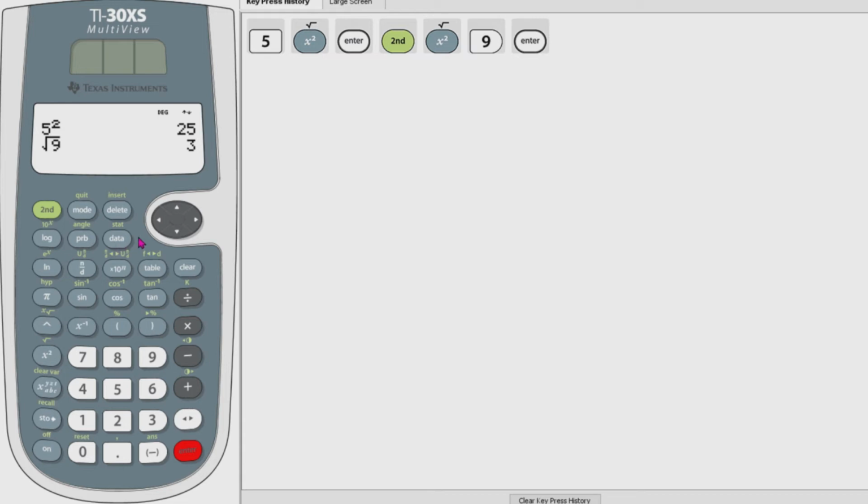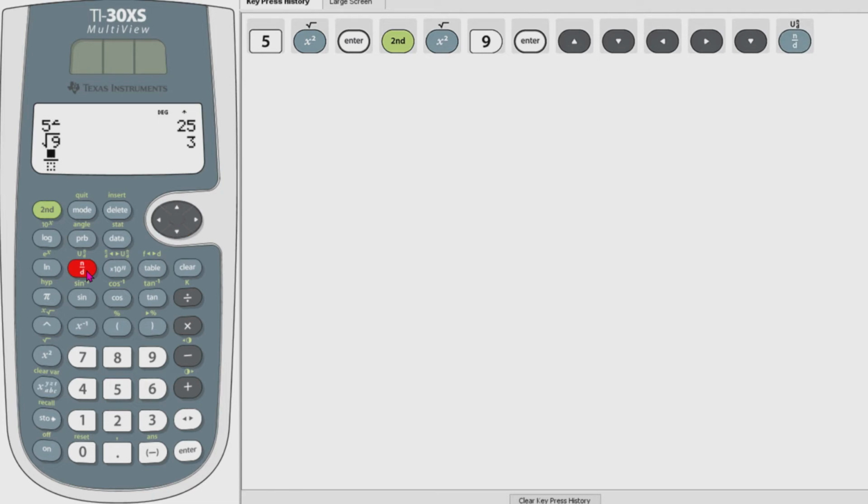A couple other handy buttons are these arrow pads here. For all of you that are gamers, this should be easy. It's just like the D-pad on a controller. It's your up, your down, your left, your right. So when is this useful? Well, let's say we had a fraction. Here's the fraction button. Boom.